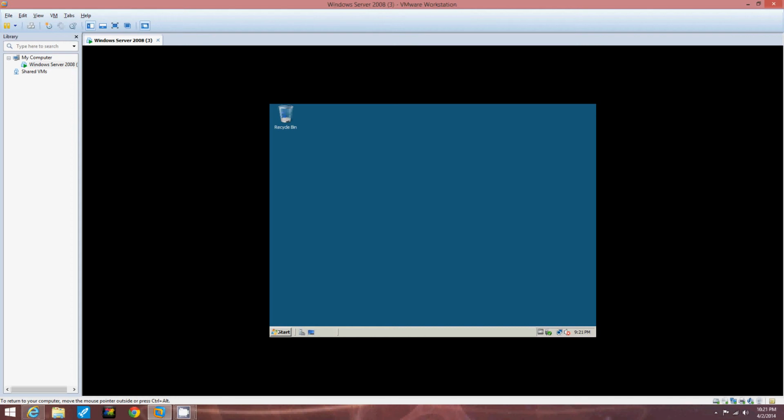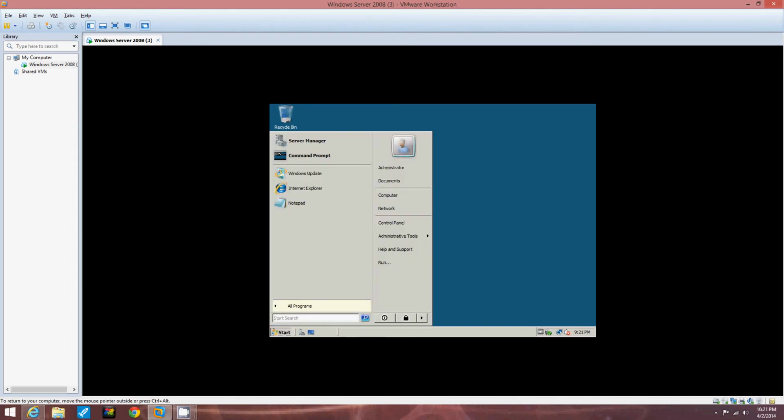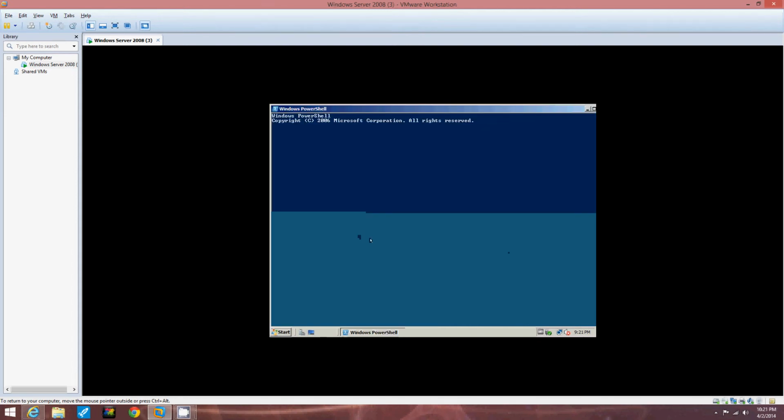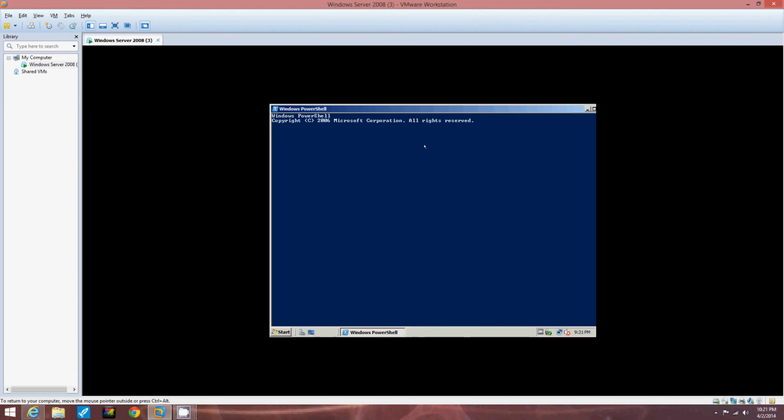We've already installed it, so now we click Start, click All Programs, and click Windows PowerShell 1.0. Then we click Windows PowerShell under the drop-down. Notice Windows PowerShell is open. It's almost just a different version of a command prompt.